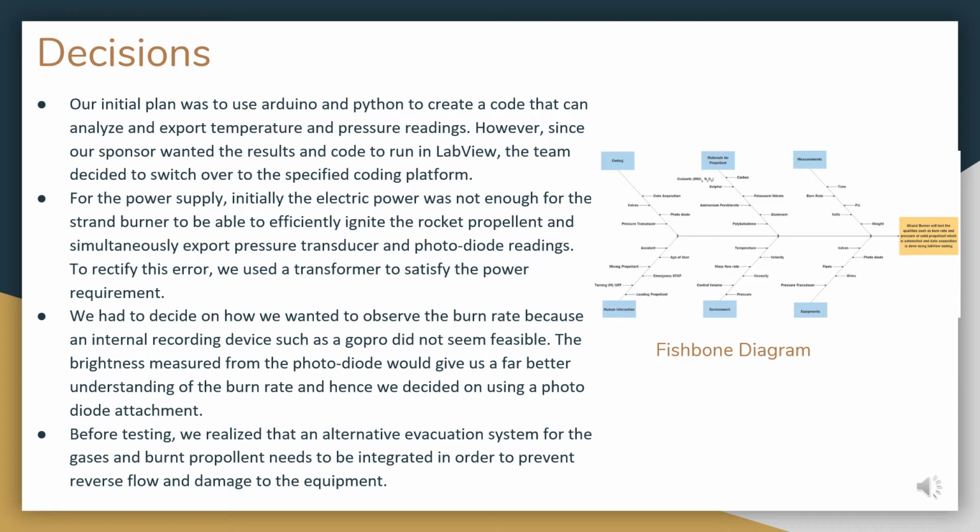We had to decide on how we wanted to observe the burn rate because an internal recording device such as a GoPro did not seem feasible. The brightness measured from the photodiode would give us a far better understanding of the burn rate, and hence we decided on using a photodiode attachment.